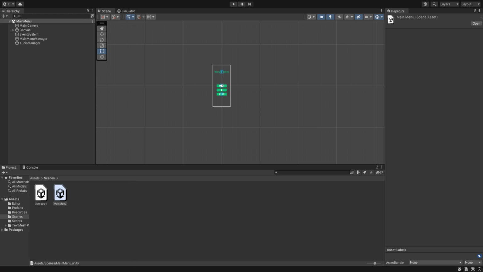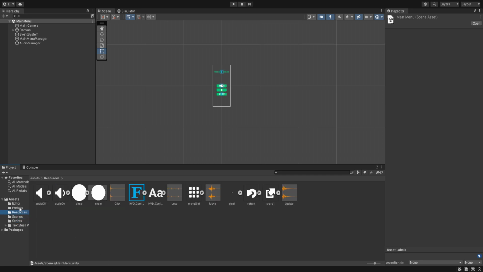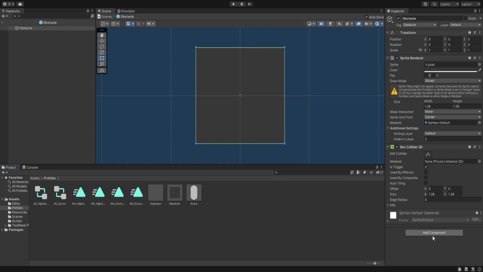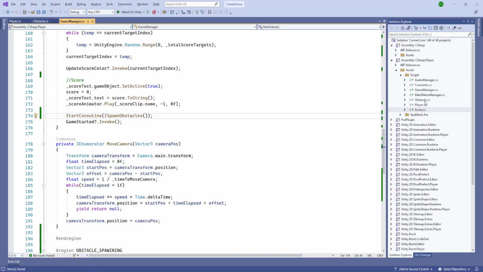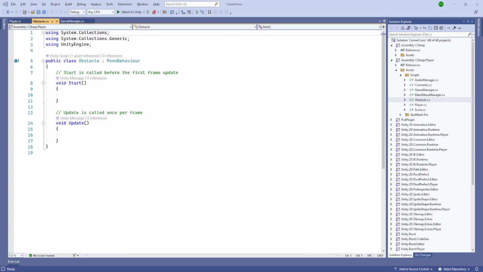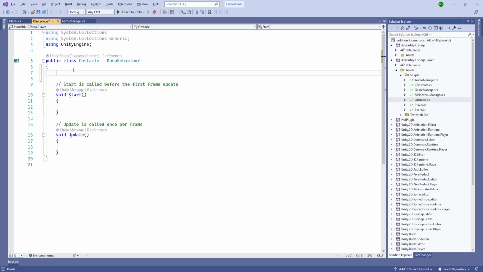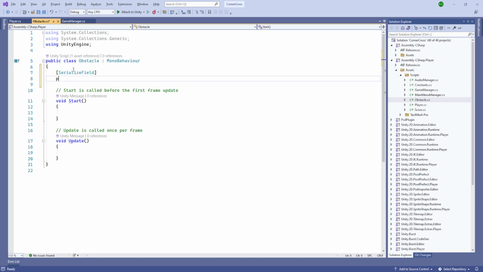So let's create the movement script first, as it's just going to be adding a movement script for the obstacle. So let's go inside our obstacle. We'll add an obstacle script and we'll go inside Visual Studio and we'll start editing our obstacle script. So inside our obstacle script, let's create a serialized field and we'll create a private float for the move speed and our max offset.